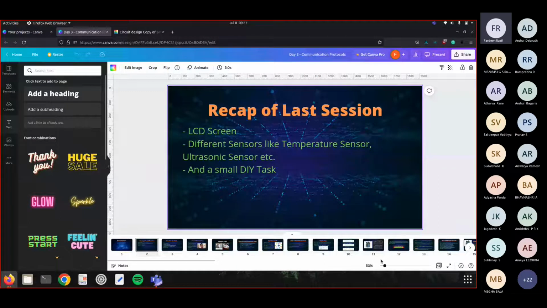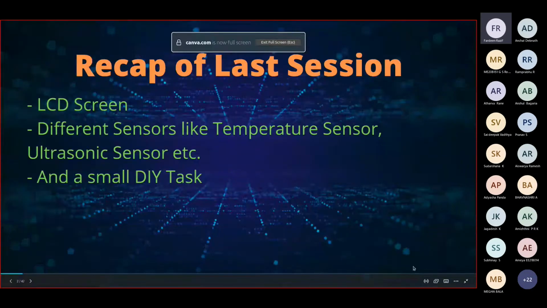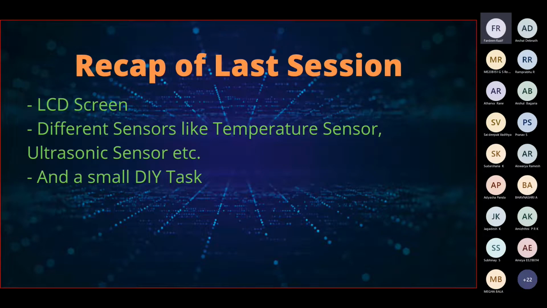So in the last session, we discussed the LCD screens and sensors like the temperature and HC-SR04 sensor. We also had a small DIY task, and I hope you guys were able to do that. If you are facing any issues with the DIY task, let us know in the WhatsApp group. We'll help you in whatever way we can.